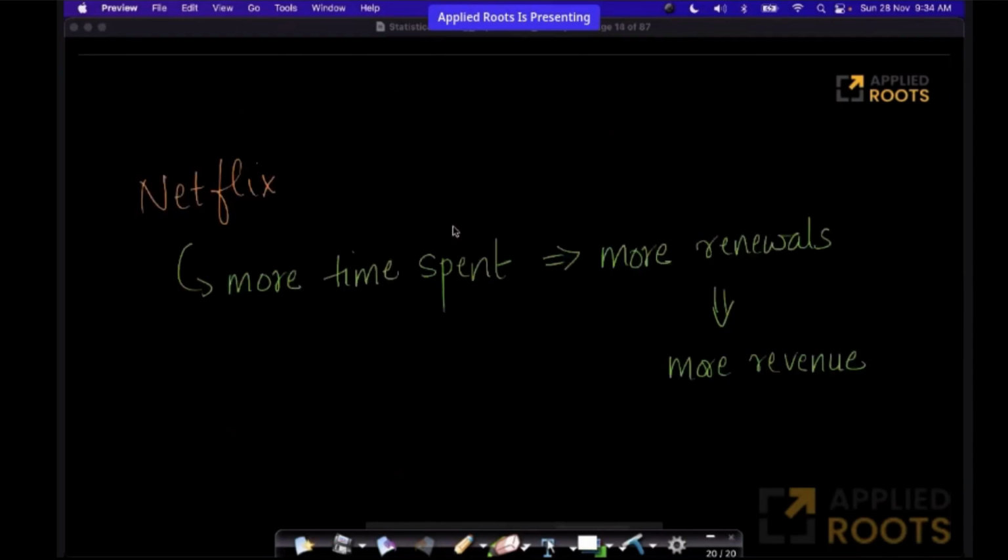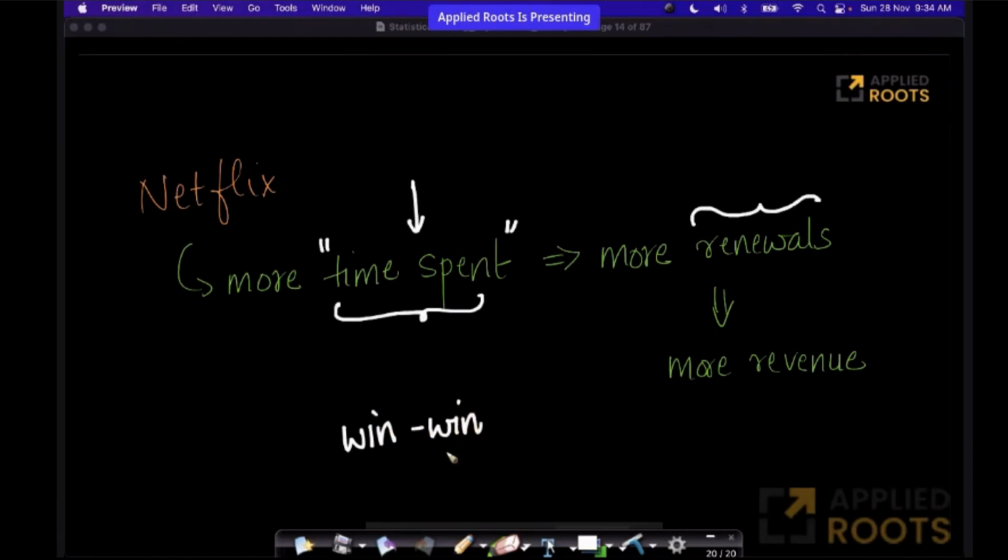Now, you might say, hey, why are you worried about time spent? Why are you asking, does adding this top 10 increase the time spent? Because why do customers come to Netflix? For entertainment. If they're spending more time, that means they're being entertained by the content. They really like the content. If they like the content, more of them will renew their subscriptions, which means more revenue. This is a win-win both for the customer and Netflix, because Netflix is making more revenue, customers are being entertained, and hence they're spending more time.